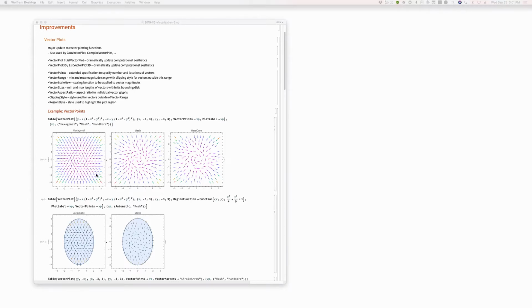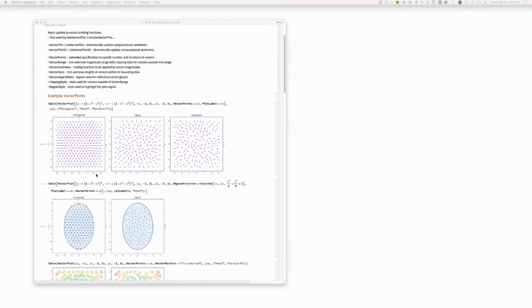Okay, so first thing is flipping: magnitude becomes color. Then, this vector points thing, that was an existing option, is that correct? That was an existing option, and it was something like vector points goes to 10 or 20. It's the analog of plot points, giving us the density of sample points. It gives you the grid.